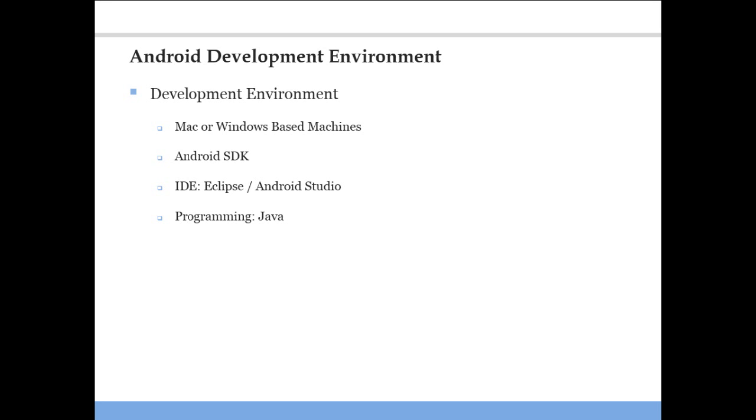Now that was a brief overview of Android and what you can do with it. But in order to develop your Android mobile applications, you need to set up a certain development environment. You need either a MacBook or a Windows-based machine. You need to download the Android SDK from Google's website. For the development environment, you can use either Eclipse or Android Studio, and the programming language is Java.